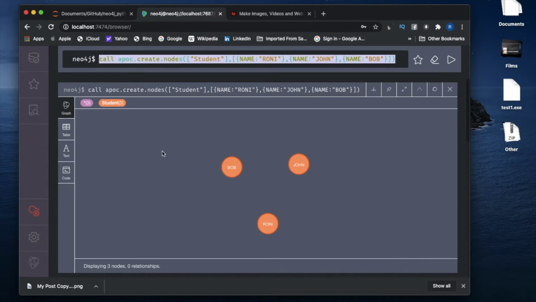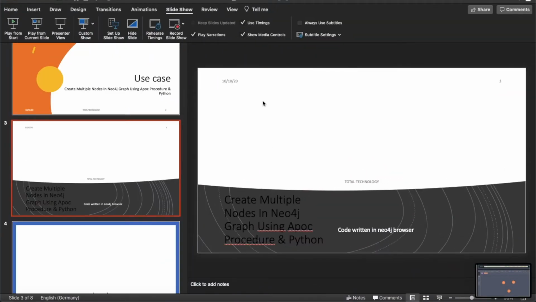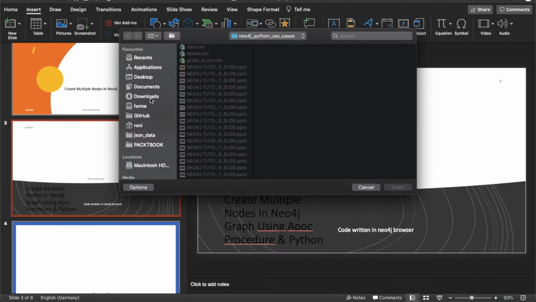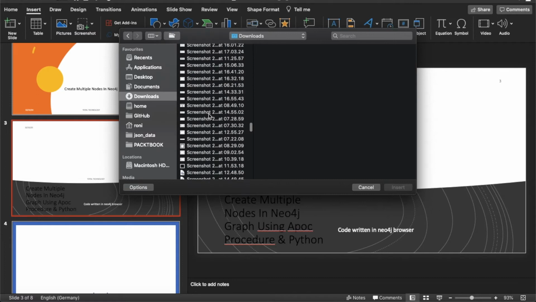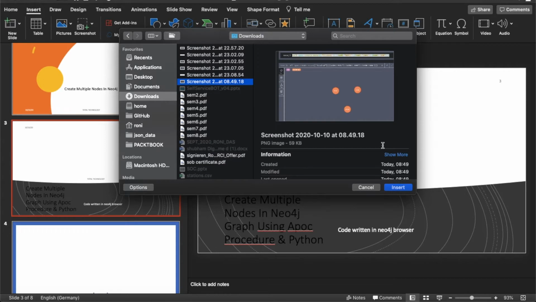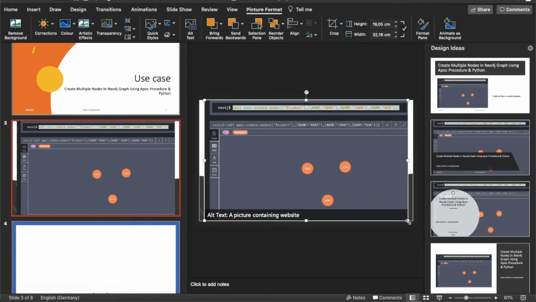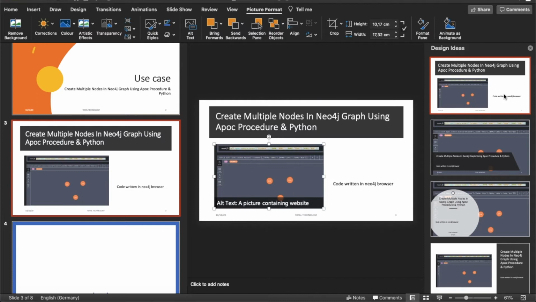I'll take a screenshot of this and insert the picture from file. As I told you, this tutorial is a very small tutorial, but a very effective one when you work on actual use cases. Let me minimize this a bit. Fine, that's it.